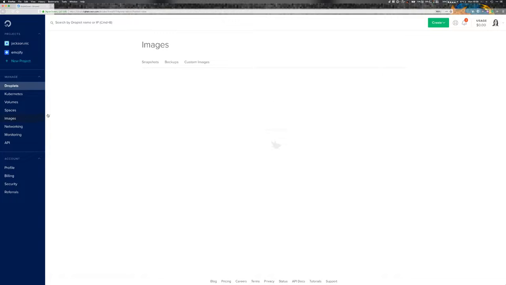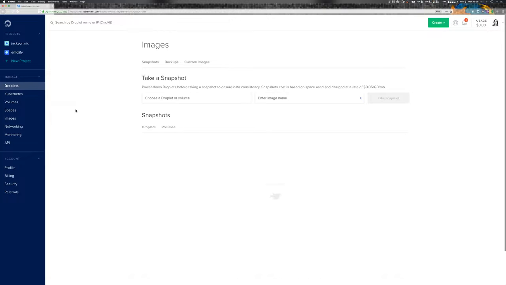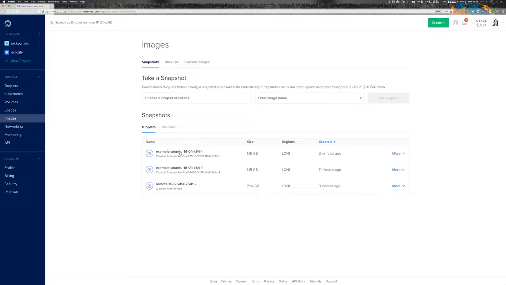What I will see though, if I go over into my images inside of DigitalOcean, is that image that I've just created. So I can see there I've just created it 2 minutes ago, and I've got the name example Ubuntu 1604 v1, which is exactly what I want. So now how do I use this?